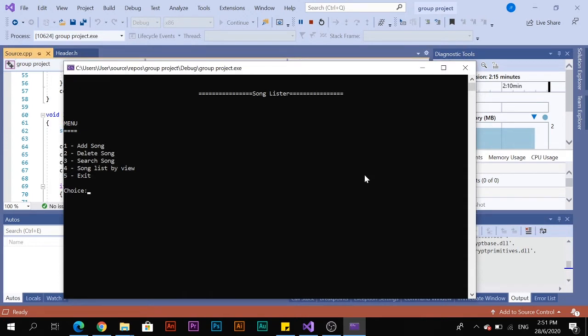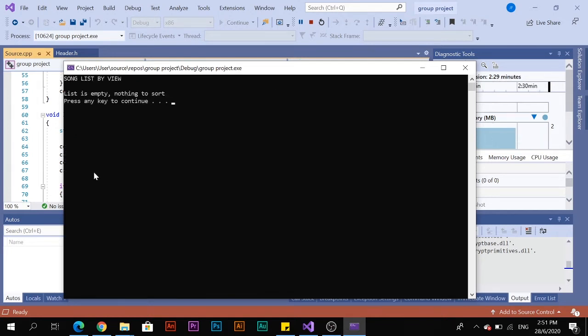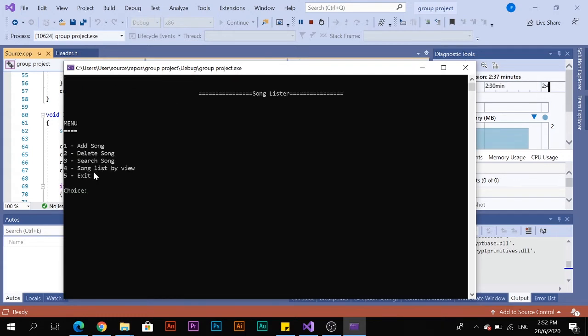After we log in to the program, it will bring us to the menu site which has 5 choices: add song, delete song, search song, song list by view, and exit. If we choose the song list by view, it will show us that the list is empty, as we haven't added any song in this song list. So we choose one to add song.